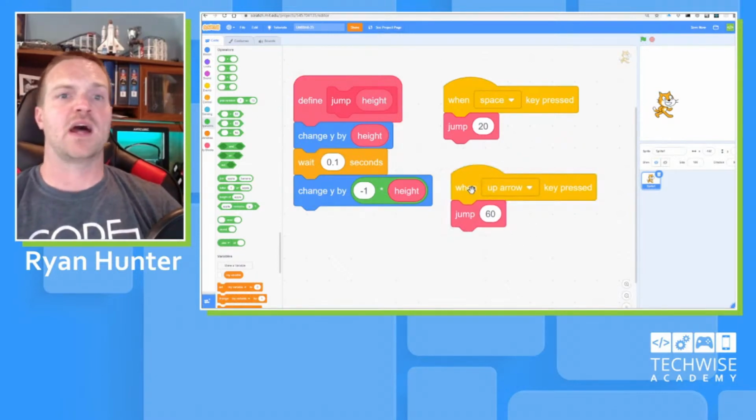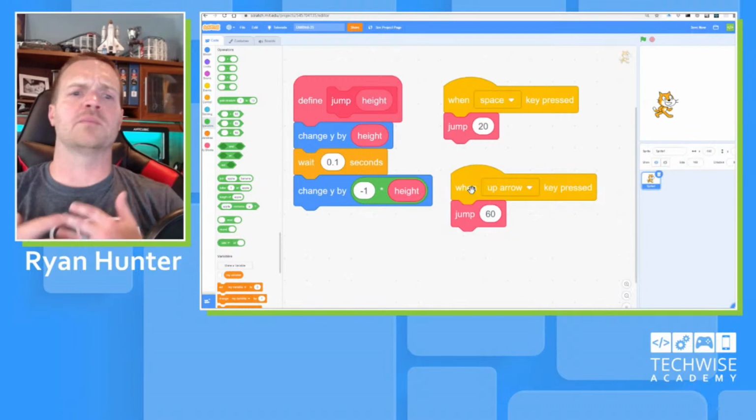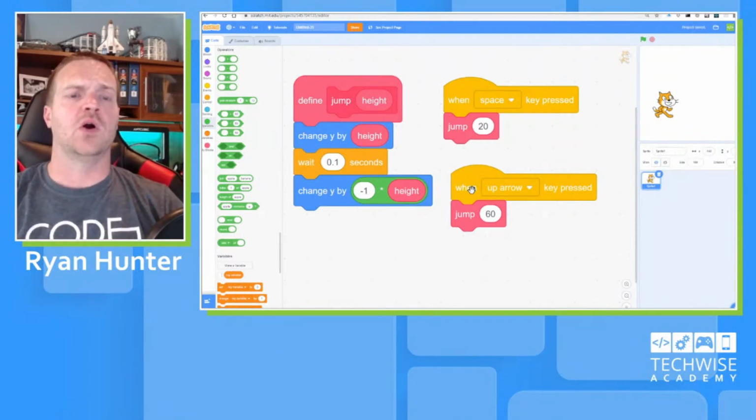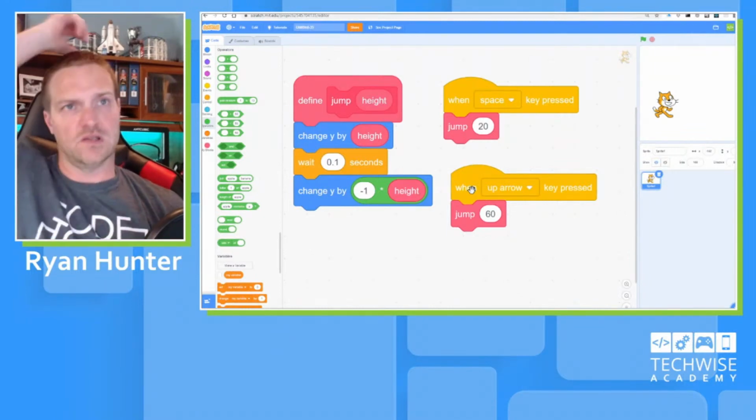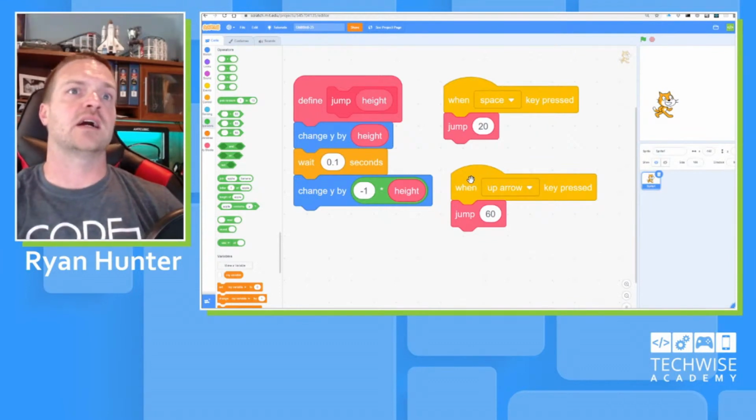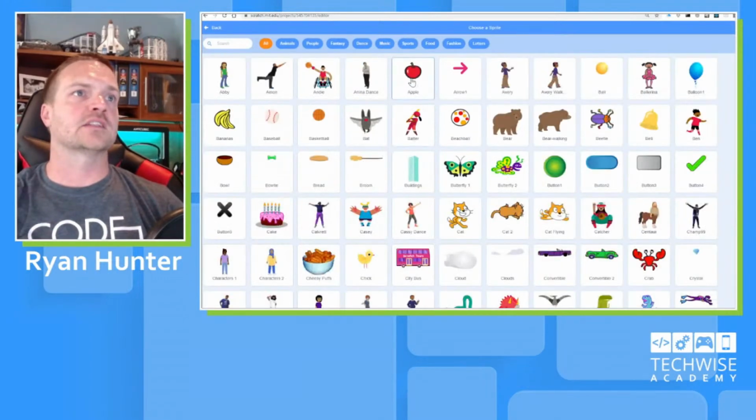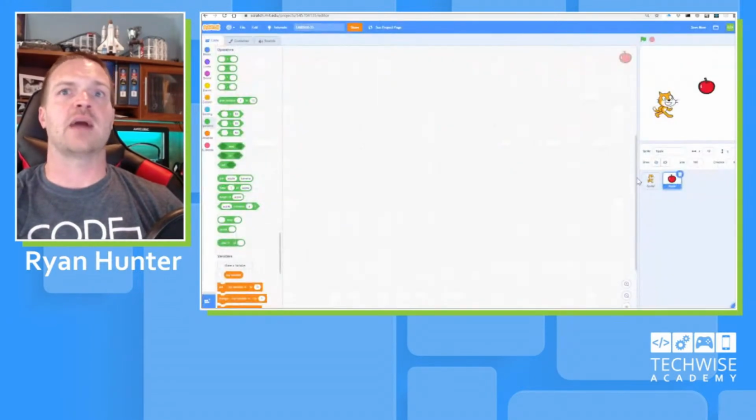And like I said, maybe you have a power up that lasts a certain amount of time on your character, and you could control that. Let's see how something like that would work. I'm going to add another sprite. Let's add an apple.